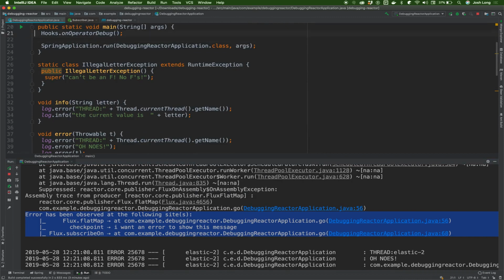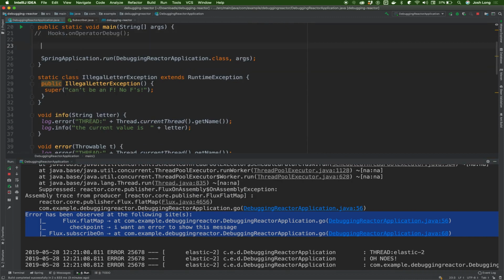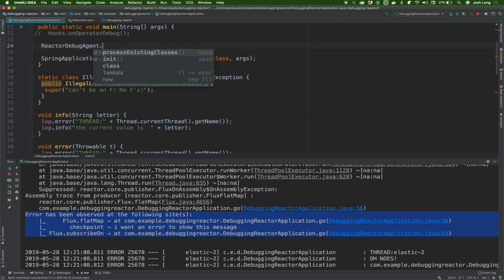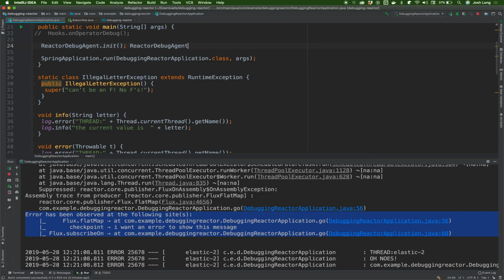You add this, and then you install it. So now instead of doing this, I can say ReactorDebugAgent.init and ReactorDebugAgent.processExistingClasses. This is good. In theory, I don't need this for my application, but I'm going to leave it there anyway. Okay, I think I do need it. I'm not sure why. So okay, we're going to hit run.